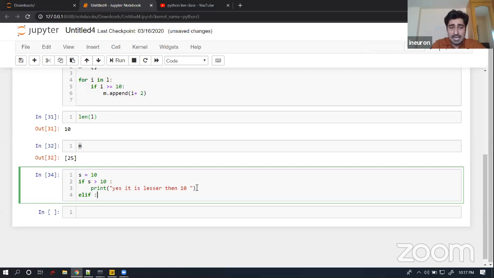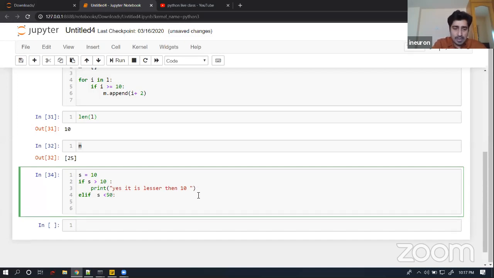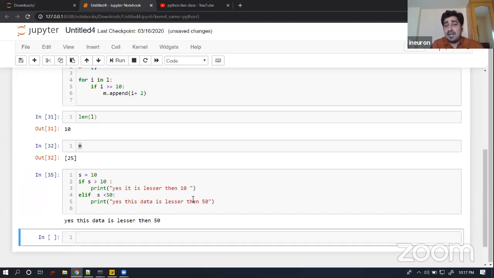So you can try to write an elif. If it does not fall inside the if statement, then maybe it can fall inside the else statement. You can again write your condition. Suppose I want to write a condition: s is lesser than 50. Then perform this operation, so print, and print what? Yes, this data is lesser than 50, and it's completely fine.